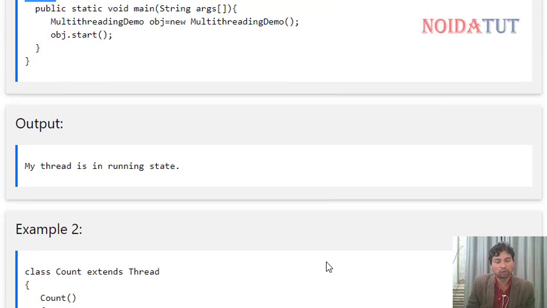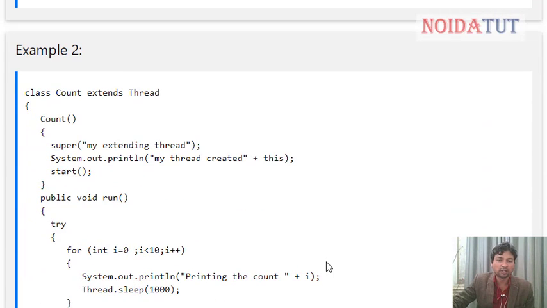When we execute this program, we get "my thread is in running state." Let us have a look at the second example now. We have class Count which extends Thread. Then we have a constructor Count.